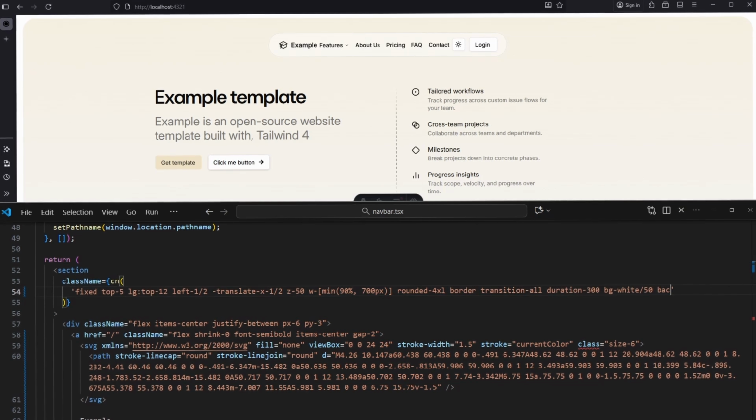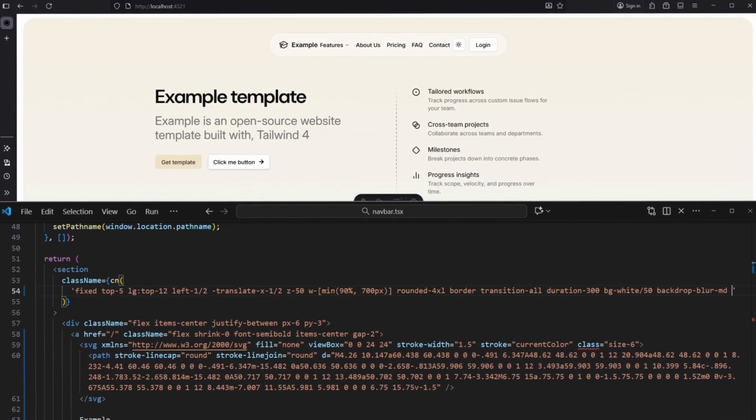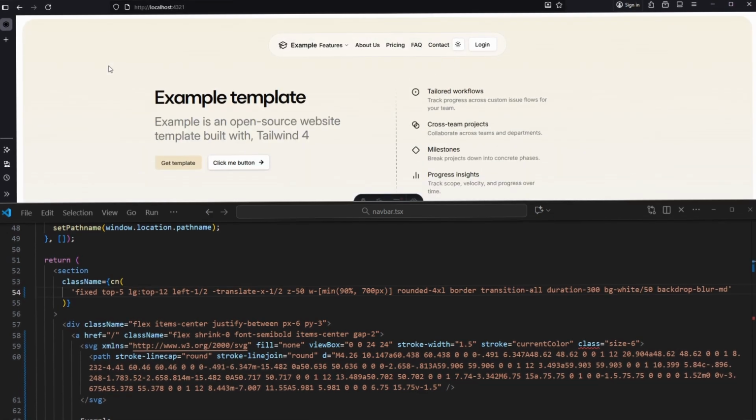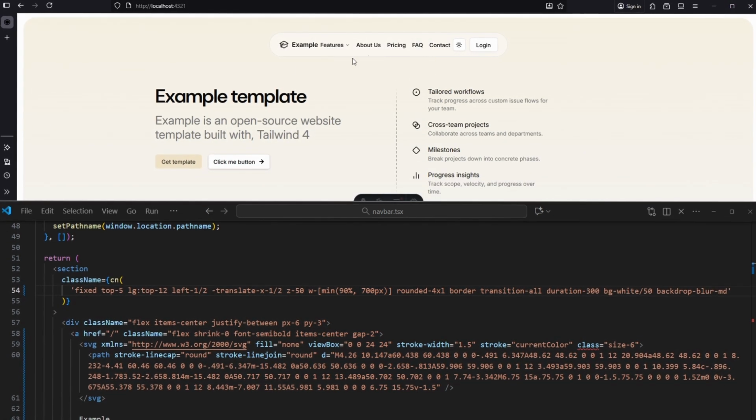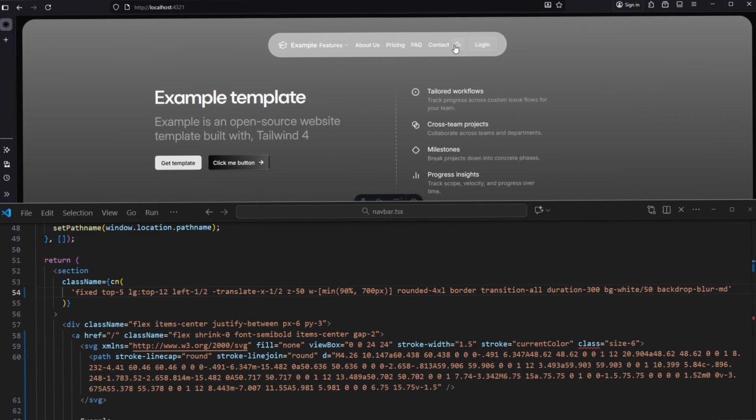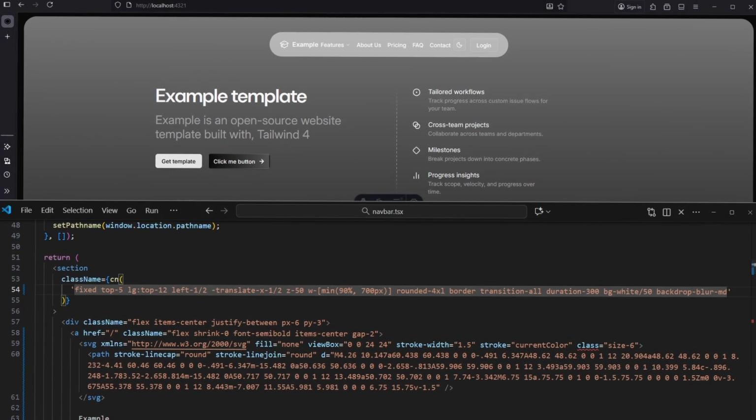Then we add backdrop-blur-md. And there it is. The blur kicks in. And now the navbar looks like a frosted piece of glass hovering on the page. This is the moment where it instantly feels premium.